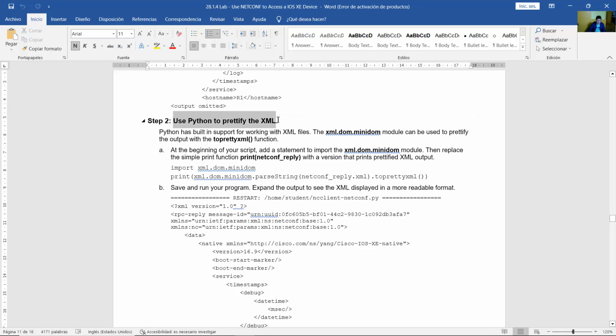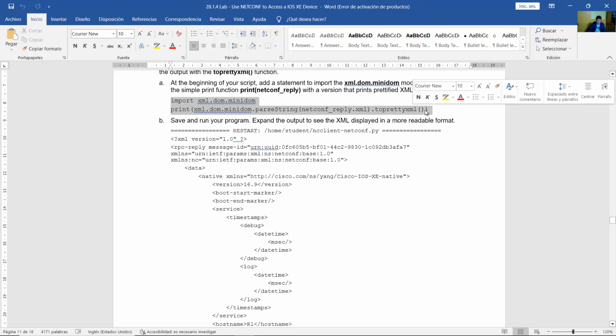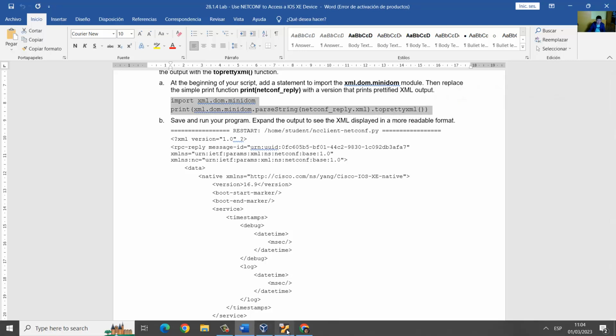Use Python to prettify the XML. Python has built-in support for working with XML files. The XML DOM minidom module can be used to prettify the output with the toprettyxml function. At the beginning of your script, add a statement to import the XML DOM minidom module. Then replace the simple print function, print netconf replay, with a version that prints prettified XML output. Import xml.dom.minidom and print.